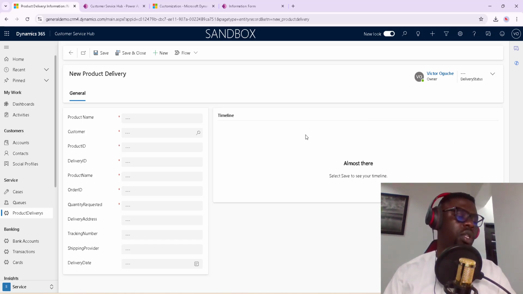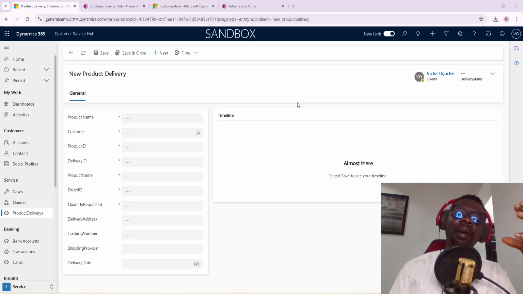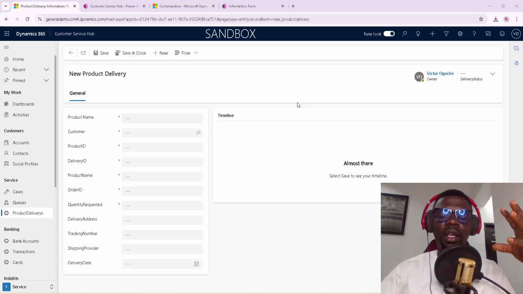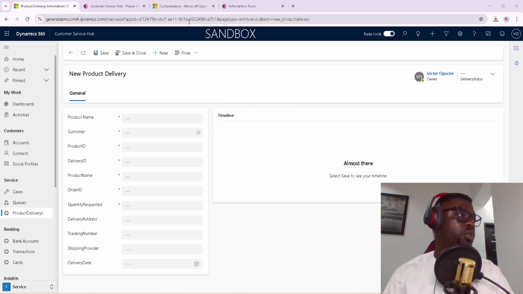So the first thing we're going to be doing is to create our KPI instance lookup. The KPI instance lookup helps you to capture an instance of your SLA KPI against that entity. So that will be the lookup that ties both of them together.